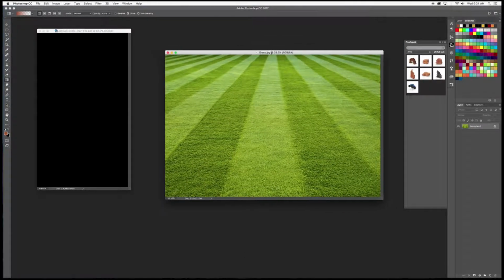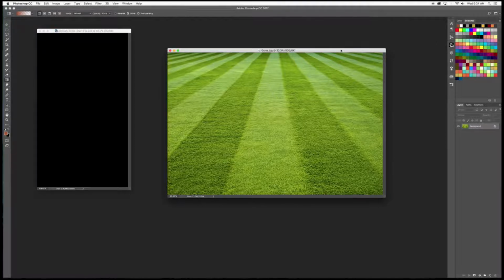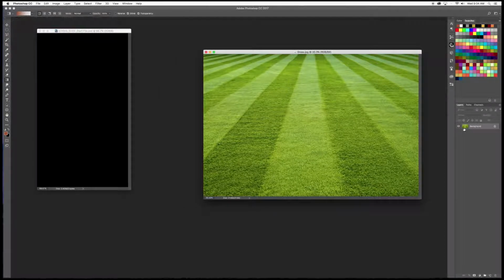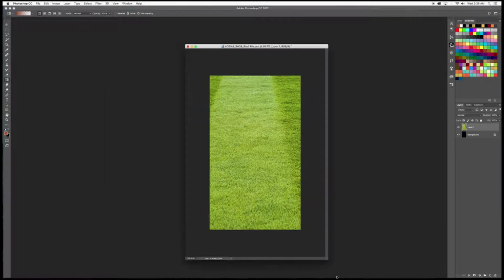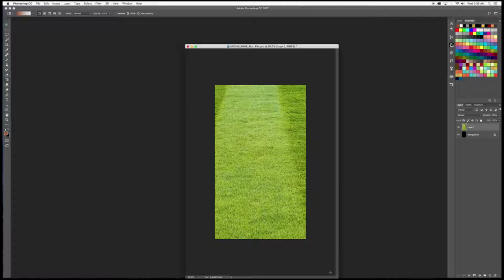All right, so we have our grass here. I'm going to hold down my Shift key and drag it across to my document. Close this, I don't need it anymore. Obviously, it's too big for our document. It's of higher res, so we're going to need to free transform this and scale it down. So I'm going to do Command T. You can see right there at the bottom of the screen, Command T.